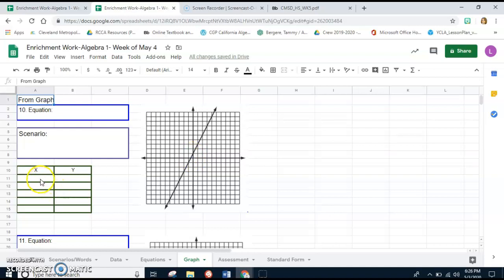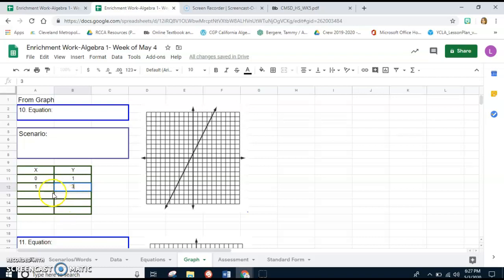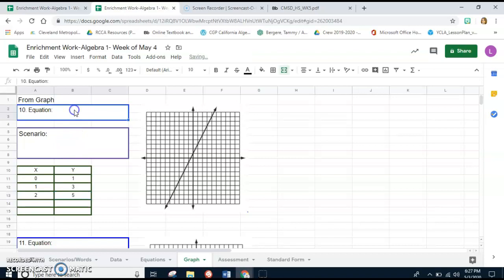So if I'm given the graph, I'm going to take points off of the graph. So right here where I have the cursor, x is 0, y is 1. And then right here, when x is 1, y is 3, and you kind of get the idea. So you're going to complete the table based on this, and then use your data to create the equation. So then when x is 2, y is 5.